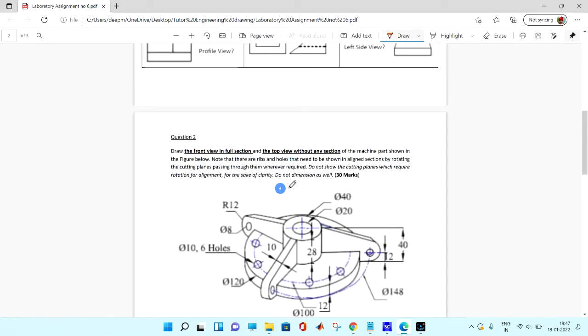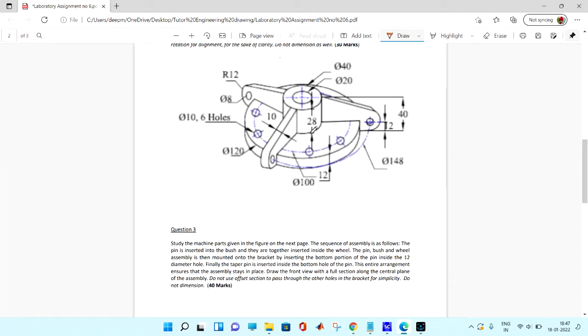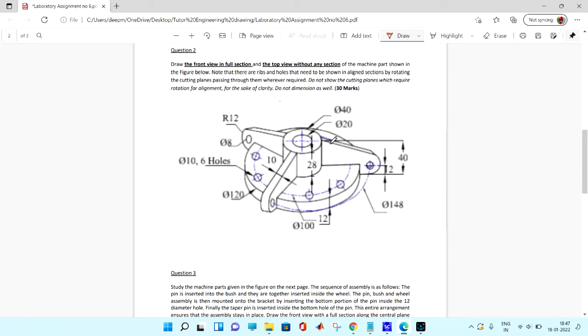First, you can see that this is a cylindrical part. This is also a cylindrical part, which we can make by using revolve. First we will draw a center line. From the center line we know this is the inner radius of 10, outer radius of 20, and height of 28. So we can draw a rectangle of 10 by 28.